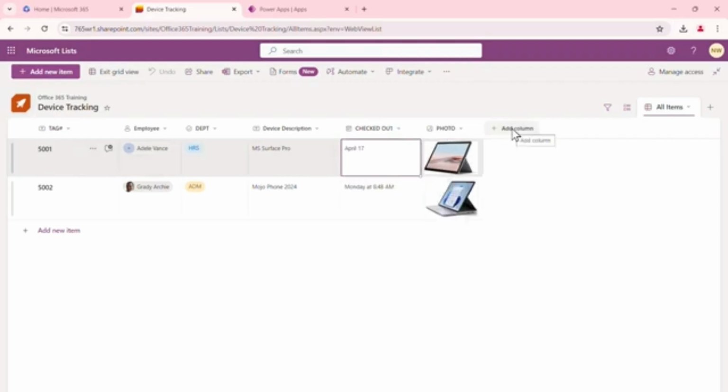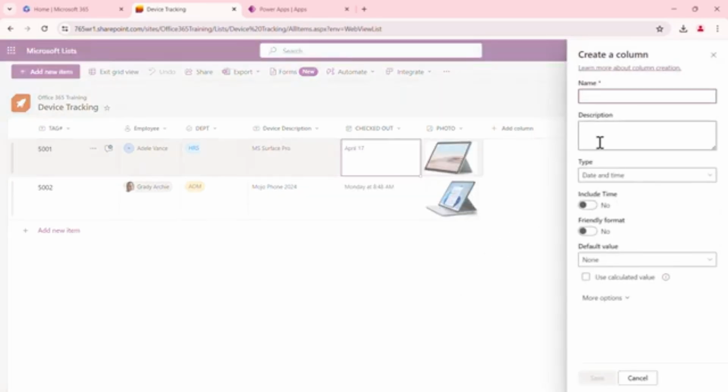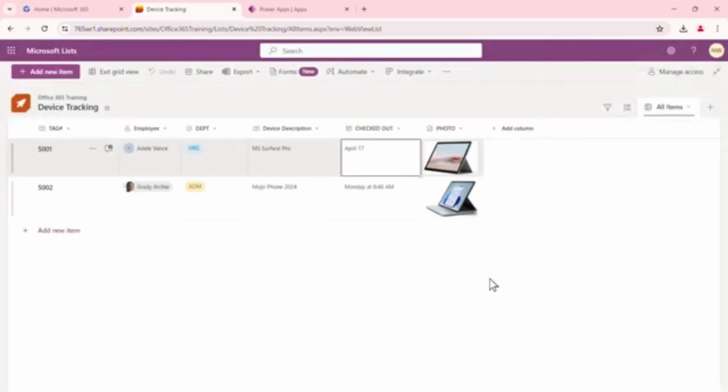I'll go ahead and just add one more column. This will be for checked in because maybe they can check it back in here. So I'll use a date and time. I'll go ahead and press next. And I'll just say checked in. And we'll include the time. We want to use the friendly format as well. The default value is going to be today's date. I'll go ahead and press save.